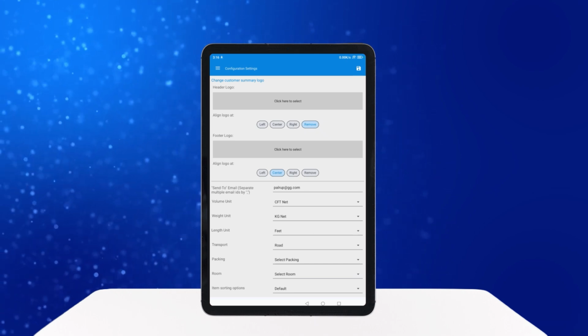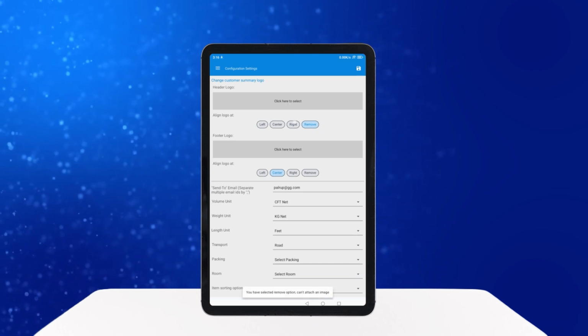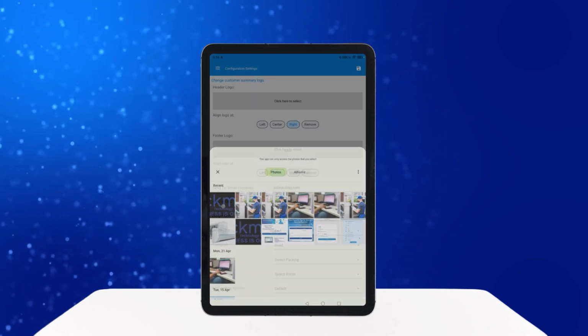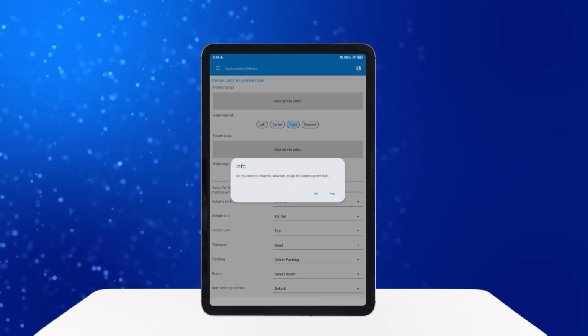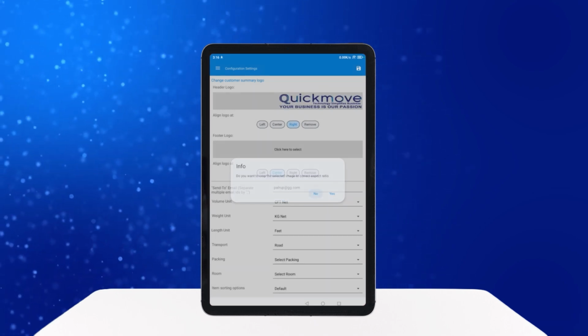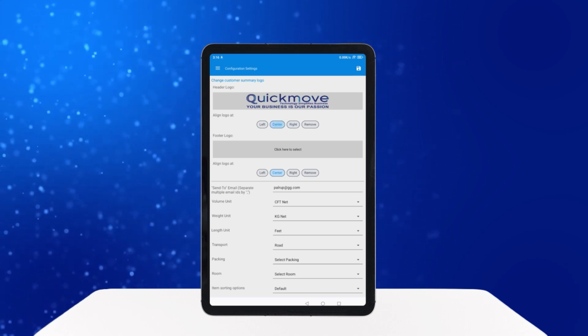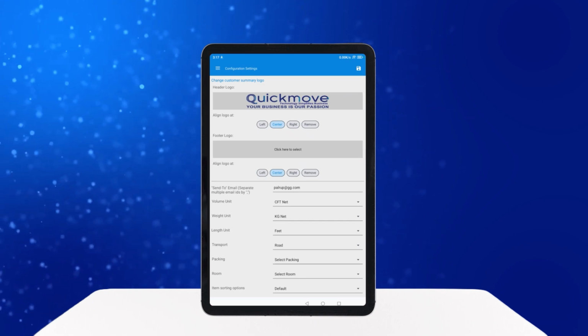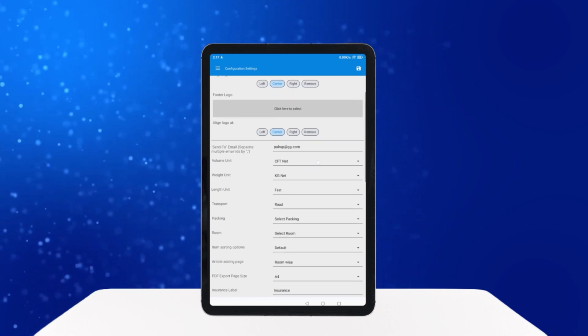So I'll remove this one. I'll click on it. I'll select my letterhead. If you want to crop, you can click on yes. If you don't want to crop, automatically it should adjust. Click on this no. So automatically it is adjusting. Left, right, center, you can align. Same way you can configure footer and you can align.